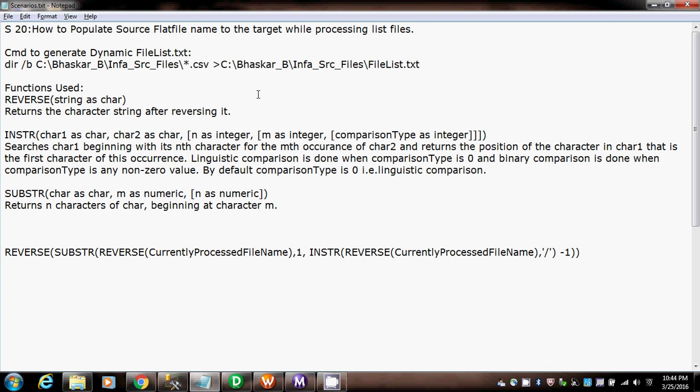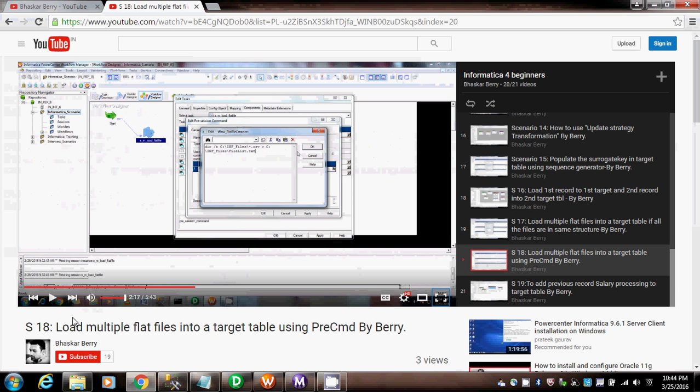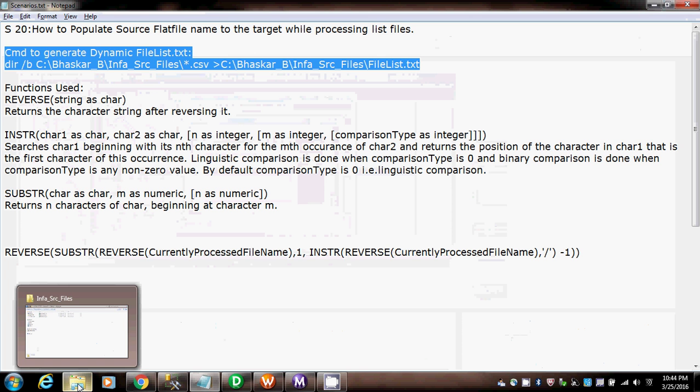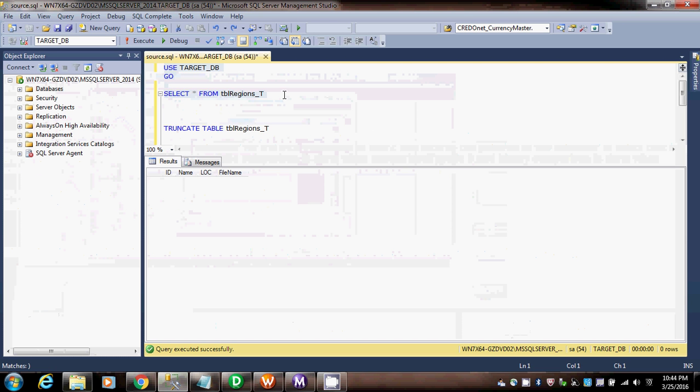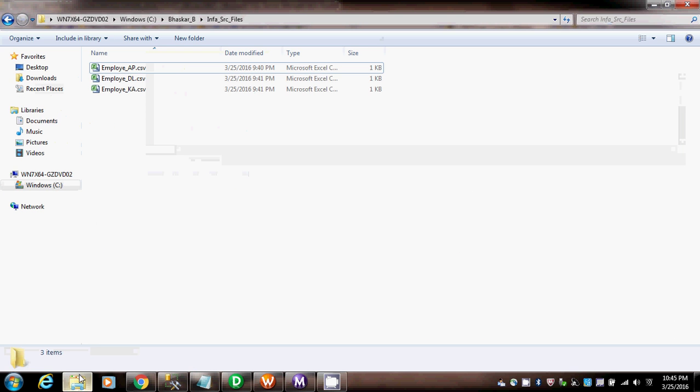In the previous scenario, I showed you how to generate the dynamic file list using this command. As you can see on my YouTube channel, this is scenario 18, where I showed you how to load multiple files to the target using the pre-session commands. In this session, I'm going to show you how to load the file name also along with the data. This is the file name. I'm going to load which file has been loaded into the target. These are the list of files that we have here.